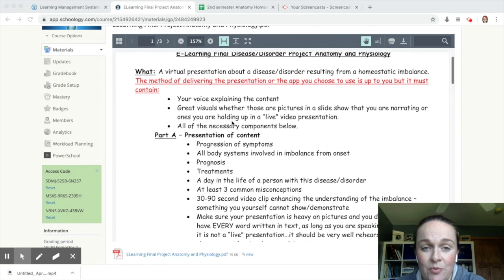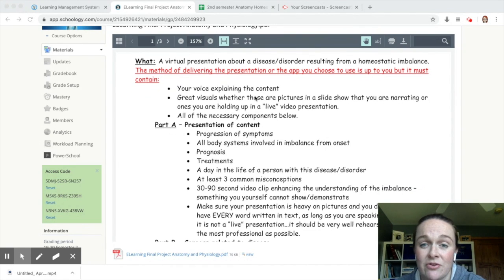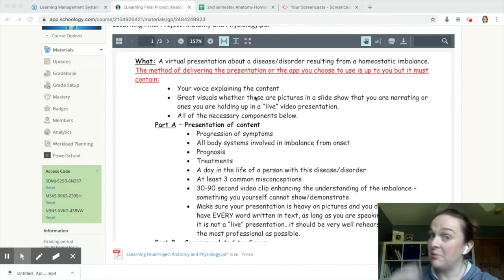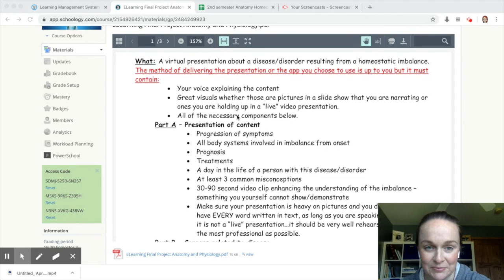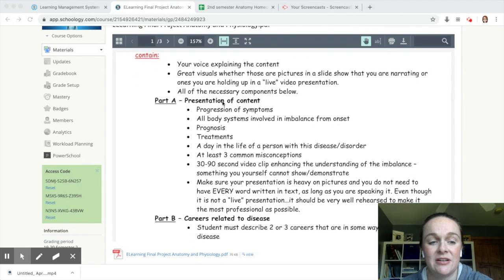You want to have great visuals, whether those are pictures in a slideshow or pictures you hold up in a live presentation. Whatever visuals, or however you deliver them, they have to be good and enhance your presentation. And your presentations have to have all the necessary components below.